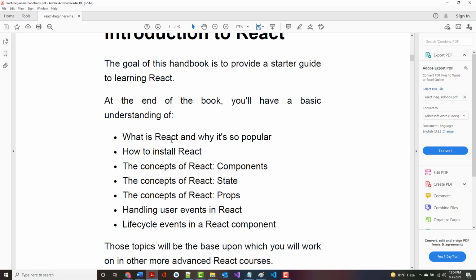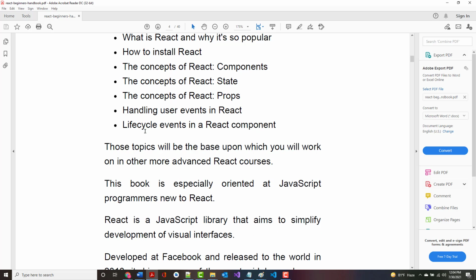The book is especially oriented to JavaScript programmers new to React. Well, that should be the students that I have in the AWD 1111 class. So that's who this is geared towards, and it's what we're working on and looking at now.